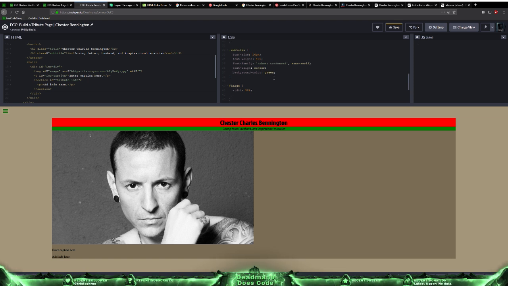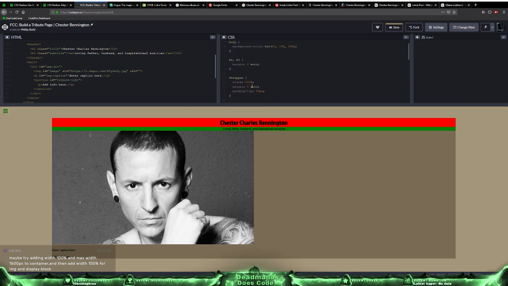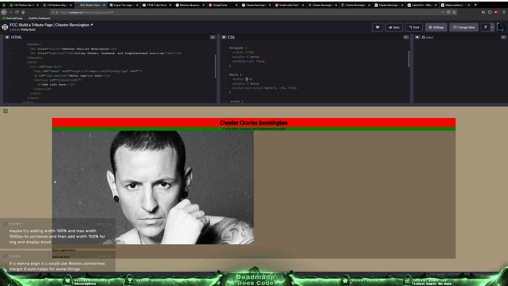Now how do you align it? That's the other thing, because I know you can do text align, but to actually align a div, maybe try adding width 100% and max width 1.5 to container, and then add width 100% for image and display block. What I did, I decided to go for a wrapper, which I set the width to 100% and I removed all margins. Then I added a main inside of the wrapper. That's going to be 80% of the full width, so that's responsive. So we always have an 80% container like we have now.